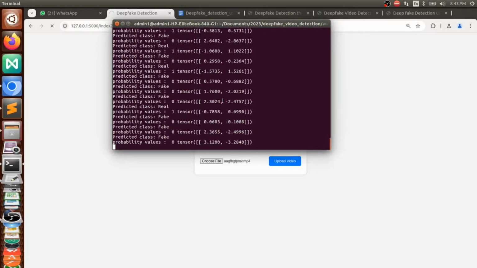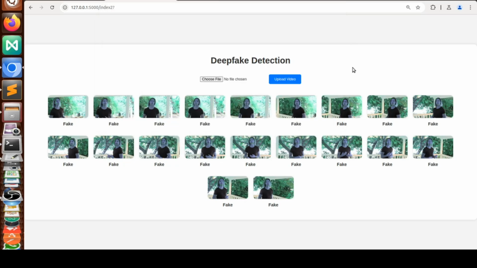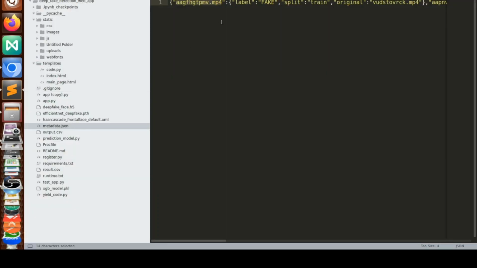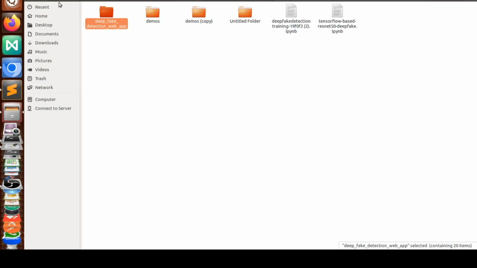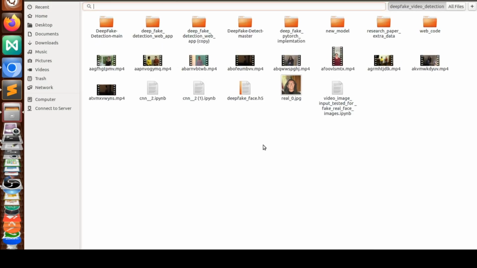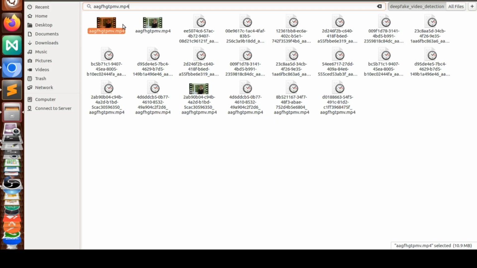In some frames there will be multiple faces. That is also one more reason for the time. So now we got the results, you can see here. This is the video uploaded, and as you can see in the label file, this is a fake video. You can play that video also if you want. The video that we uploaded was this one.